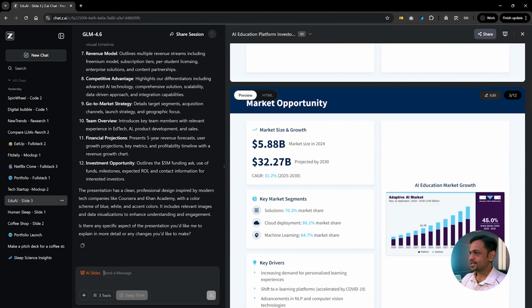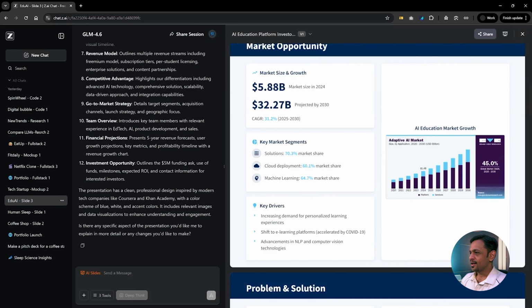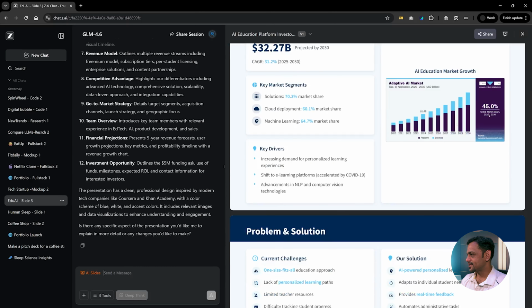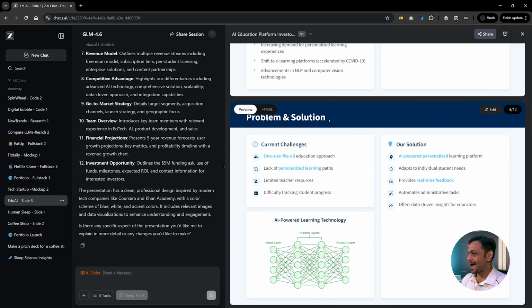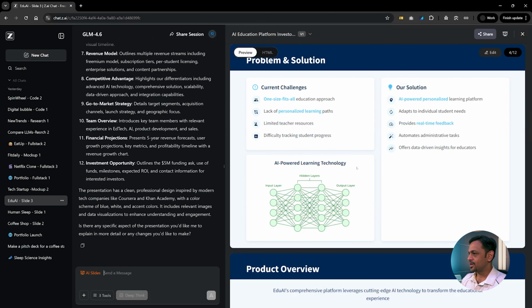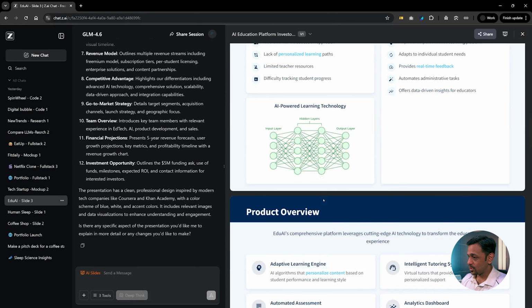Okay, so market opportunity: 5.88 billion market size in 2024, 32.27 billion projected by 2030. That's a huge jump in 6 years, isn't it? Key market segments, then we have key drivers. Okay, it has drawn some graphs as well. Then problem and solution, current challenges, what is our solution? AI powered learning technology. It has given some diagram as well.